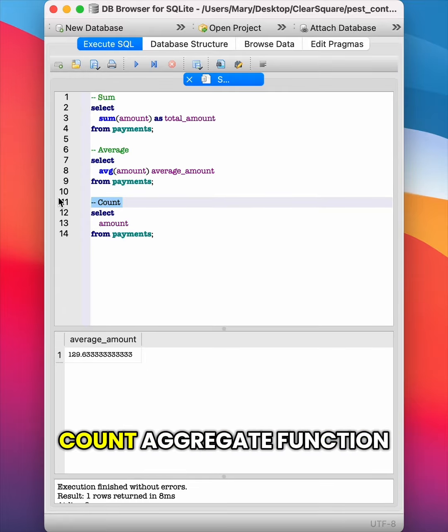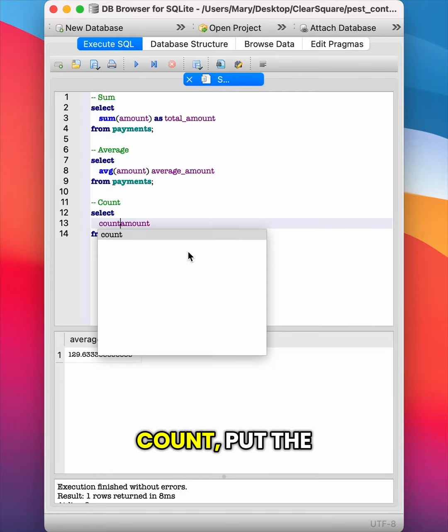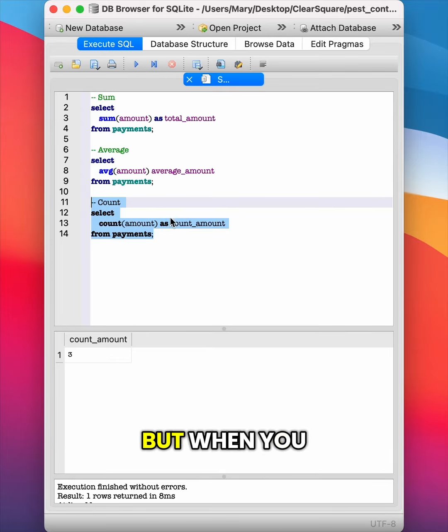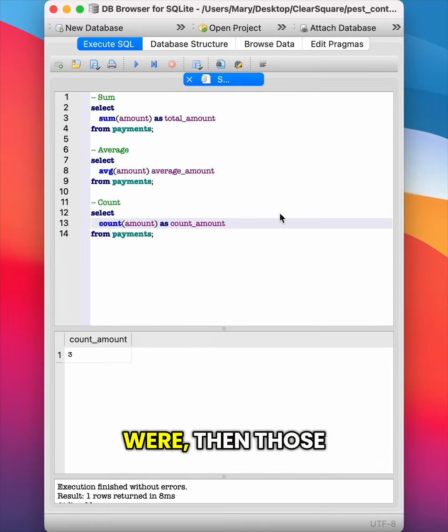Okay, so the count aggregate function also works the same way, but there's some additional functionality to using count. If I want to count the number of rows in the amount column, I'll just say count, put the amount column in parentheses, add an alias, and there we go. But when you do this, when you count the rows in just one column, there could be some null values in this amount column. And if there were, then those null values would not be counted. So this only gives you the number of rows where there is some value for amount.